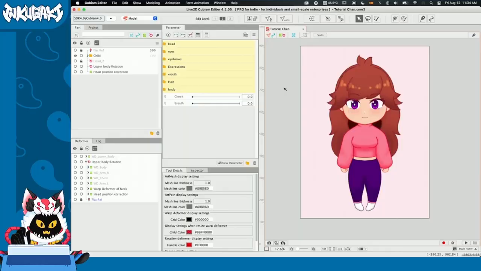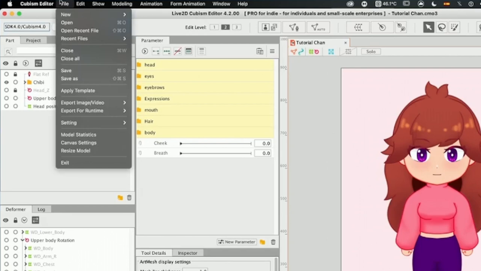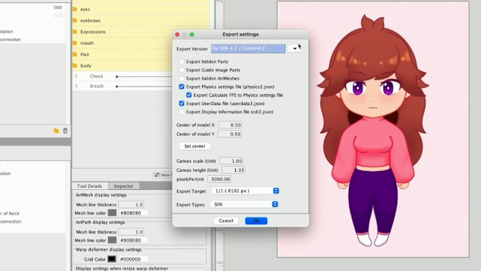Let's begin! The first thing that we need to do to export our file is just to take a couple of things into account. So, go to File, and then we're going to look for Export for Runtime and then as a Mach3 file, alright? We're gonna click here, and this export window is going to appear. You wanna make sure that you're exporting your file as the latest version of the program available. In this case, it's Cubism 4.2.